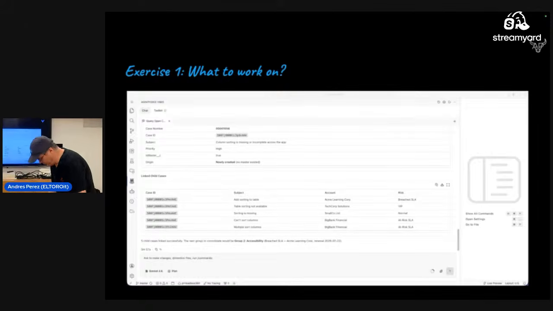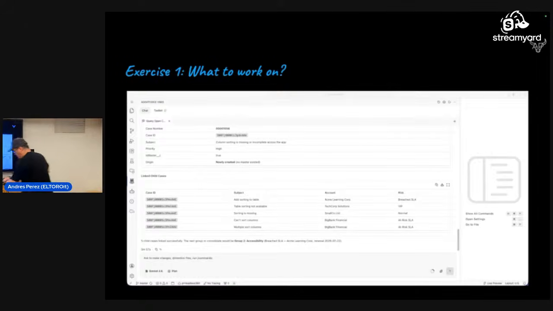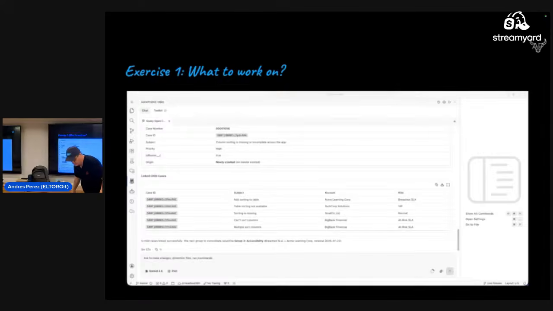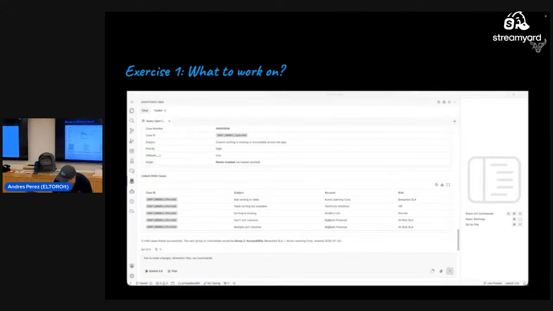Let me get a chair so I'm comfortable. All right.